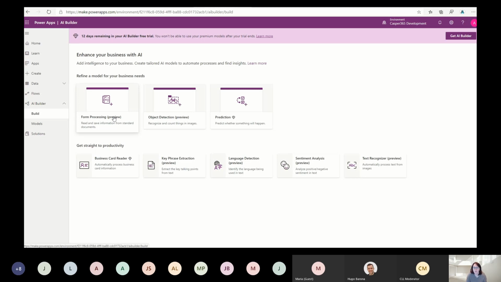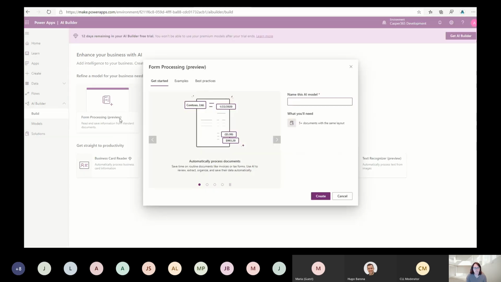So again, there's quite a few models now. Language detection is now out of preview, as I think is key phrase extraction. So there's some nice models in here that we can use. So the one, like I say, we're going to use today is called form processing. So we're going to create and train a brand new model. So let's do that.